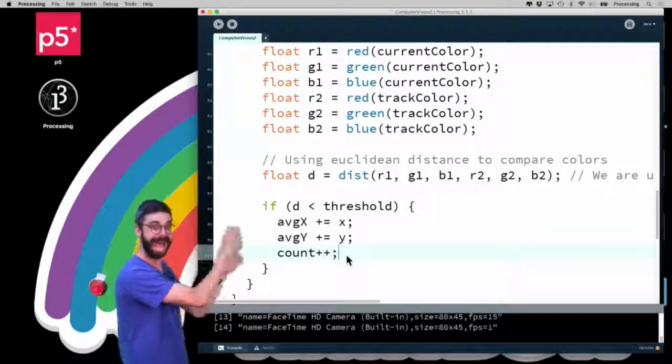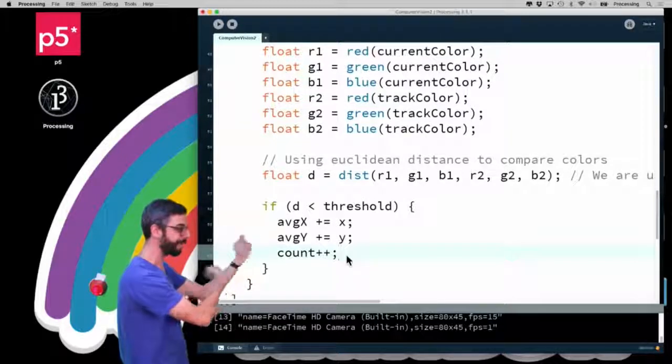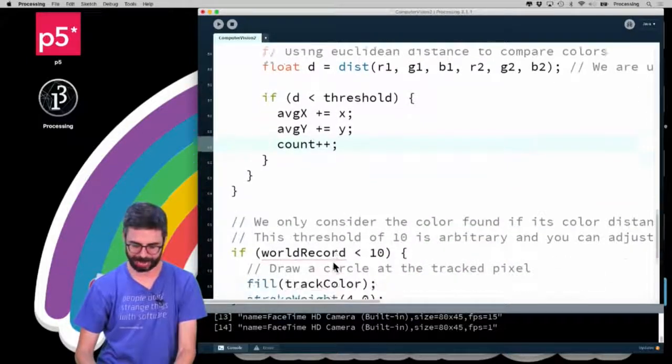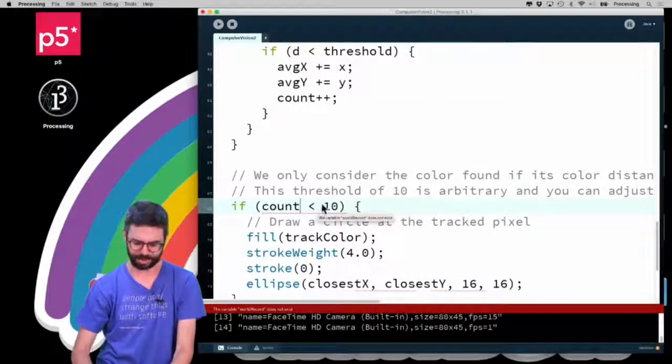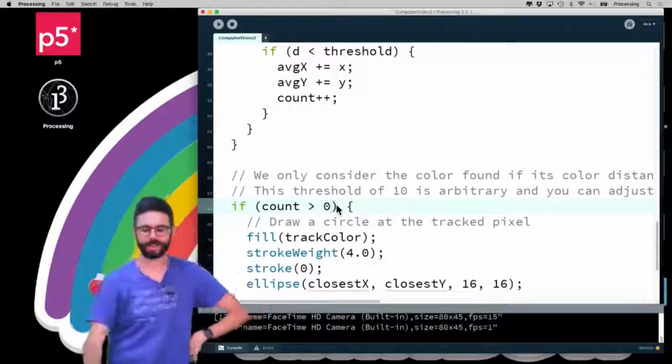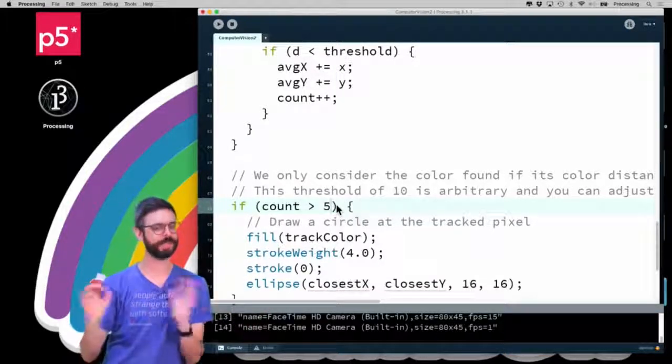I'm going to add up all of the x's and y's, keep track of how many x's and y's I added up, and then take the average. So now at the end, I can say as long as count, let's just say as long as we found at least 1 pixel, I could say, you know what, this only works if I find 5 pixels. That might be more accurate.